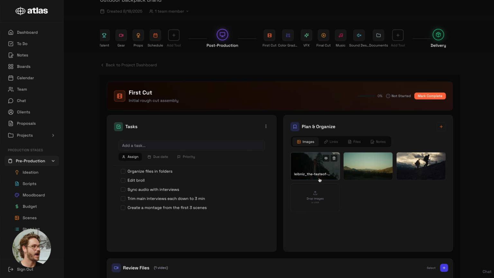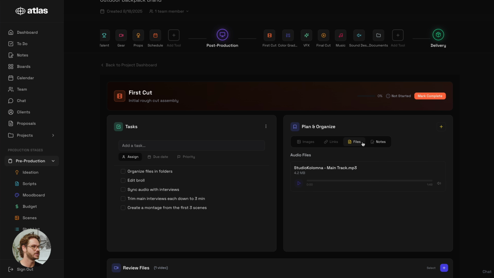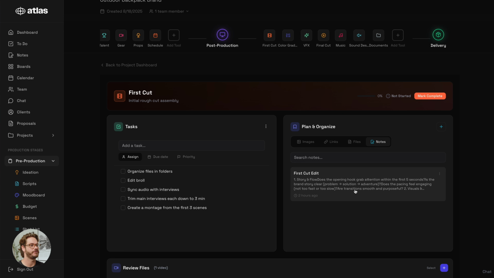And then if I wanted to, I can upload certain reference images or links or files. For instance, I have a link here for the type of pacing that I want for my first cut, some files for music, audio, and then some notes. And like, here's our checklist for our first cut edit with this specific project.